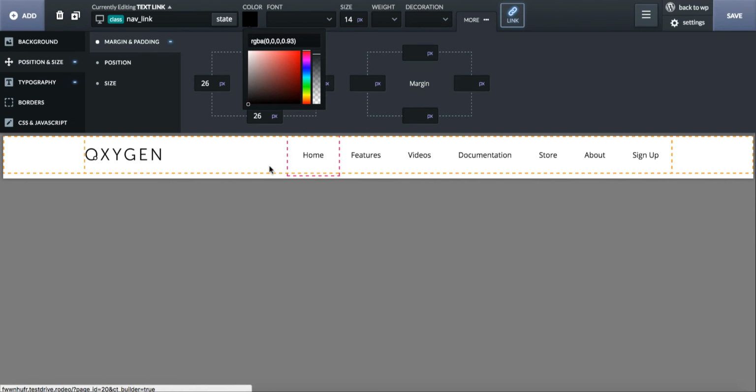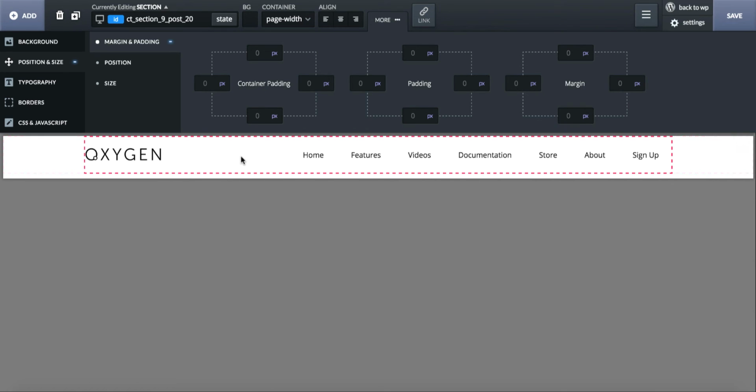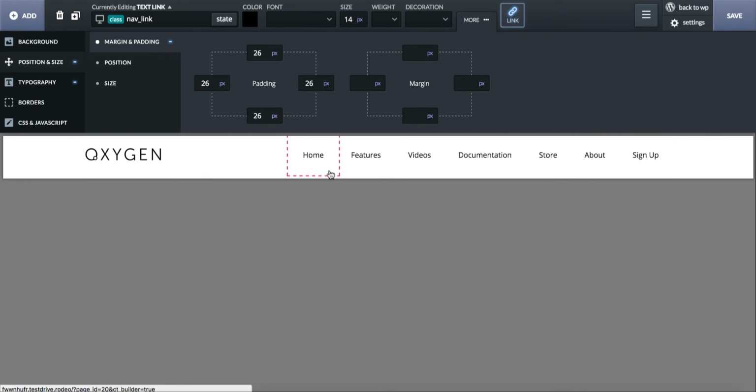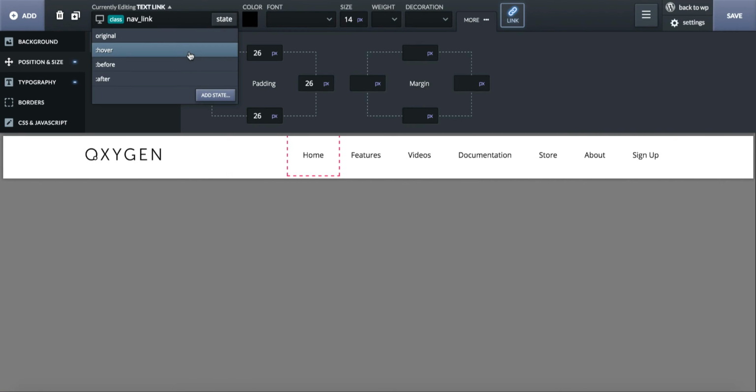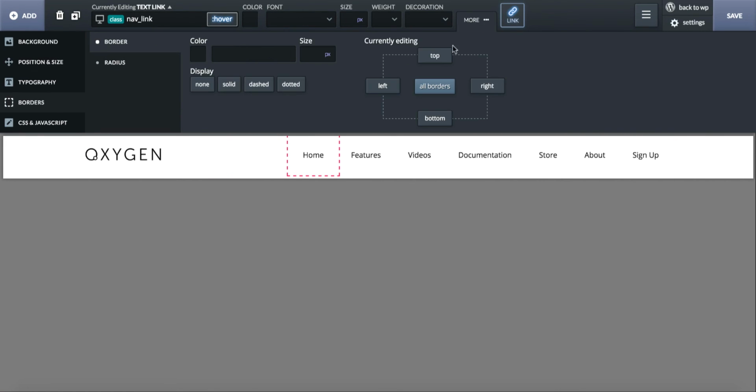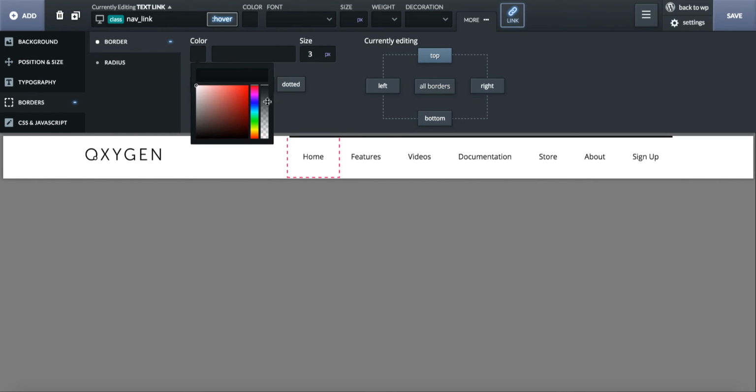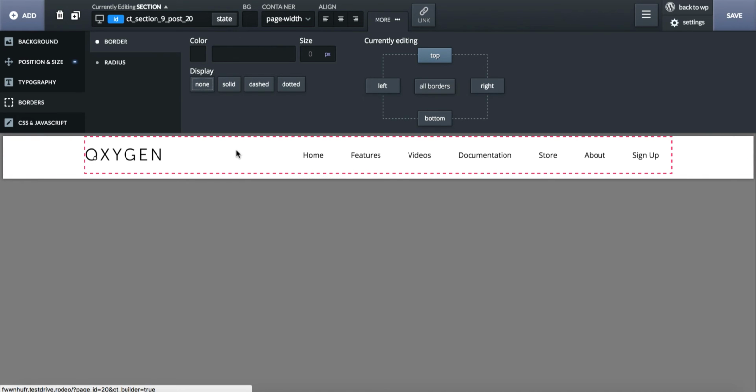And then on mouse over we're going to add a 3-pixel border above the links. So we'll go state, hover, border, top, 3-pixel, solid, and we'll just go with a nice blue right there. Okay, so when you hover over the links, you get a 3-pixel border.